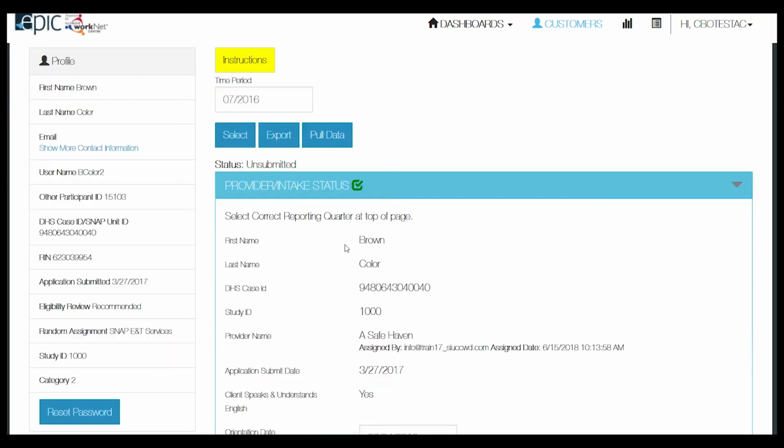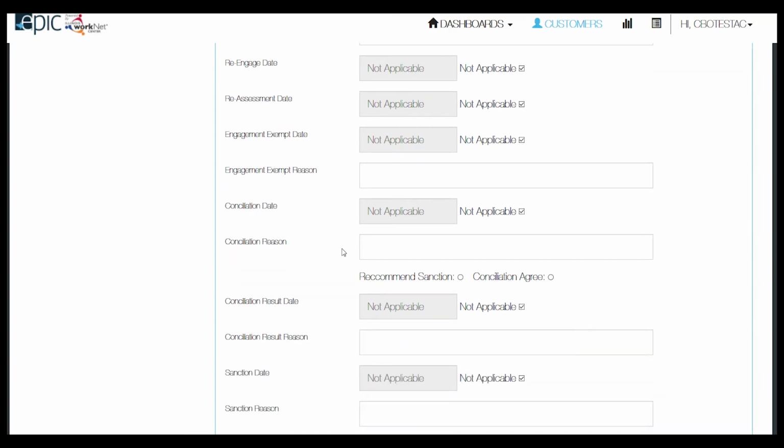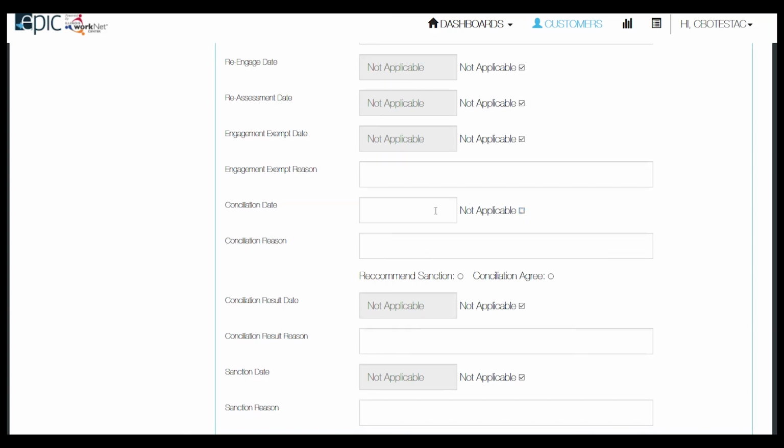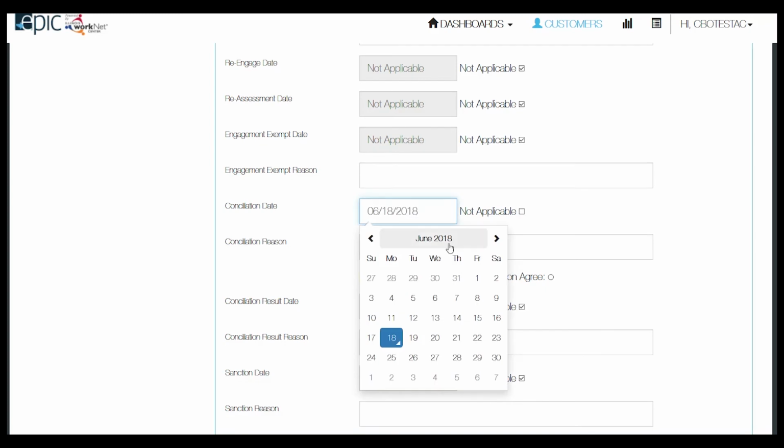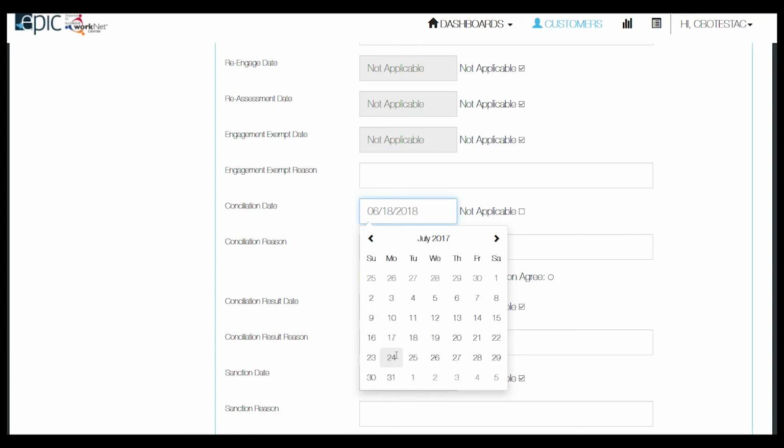So now I'm going to go back, and I realized that the customer did not attend some training sessions. So we're going to enter also that the customer had a conciliation date. So I'm going to uncheck the not applicable. I'm going to enter in the conciliation date. We're going to go back to 2017. They didn't show up on the 6th and 7th.